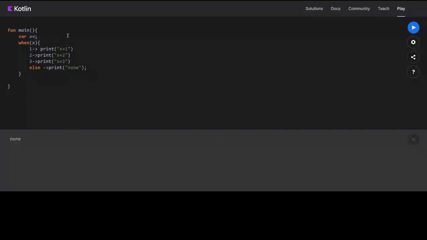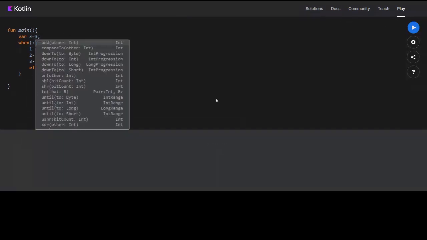What if x is 3? We will get x is equal to 3. What if x is 2? We'll get x is equal to 2. Like this, you can just use when also if you want.